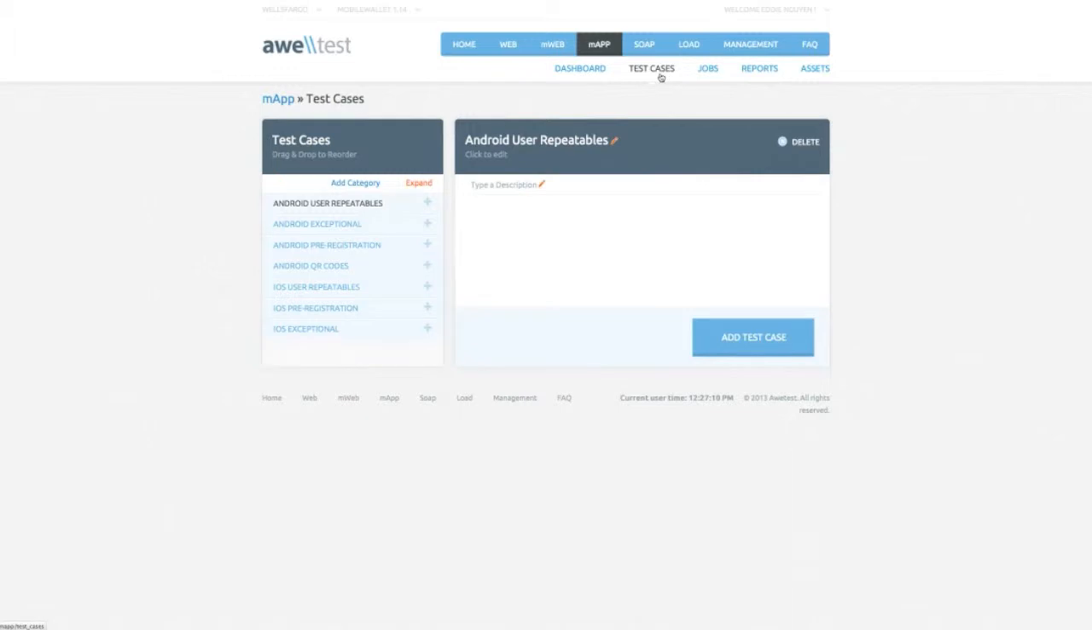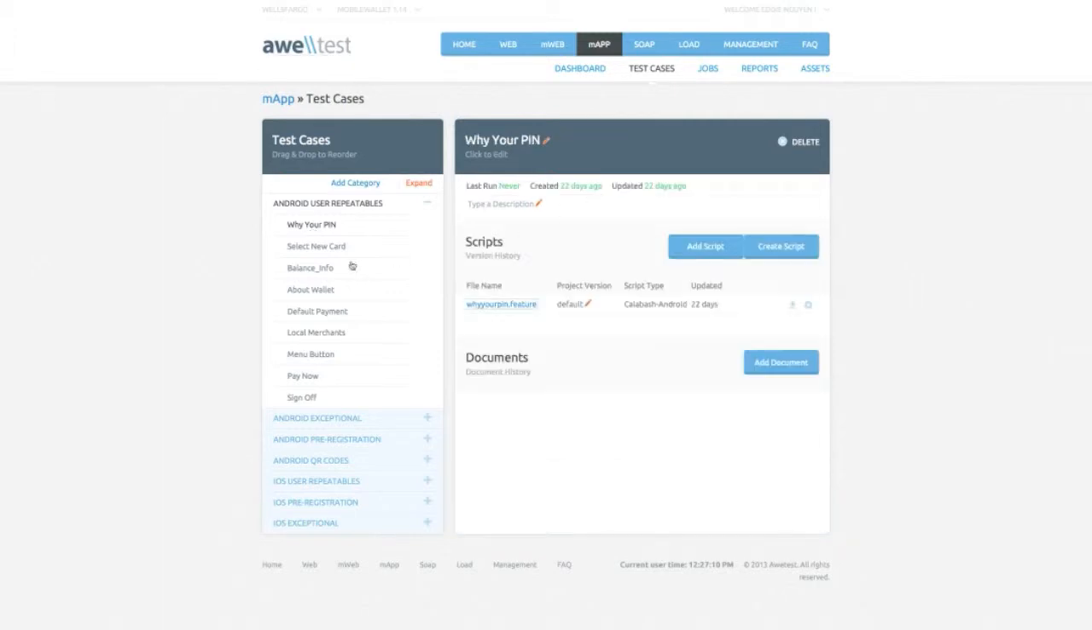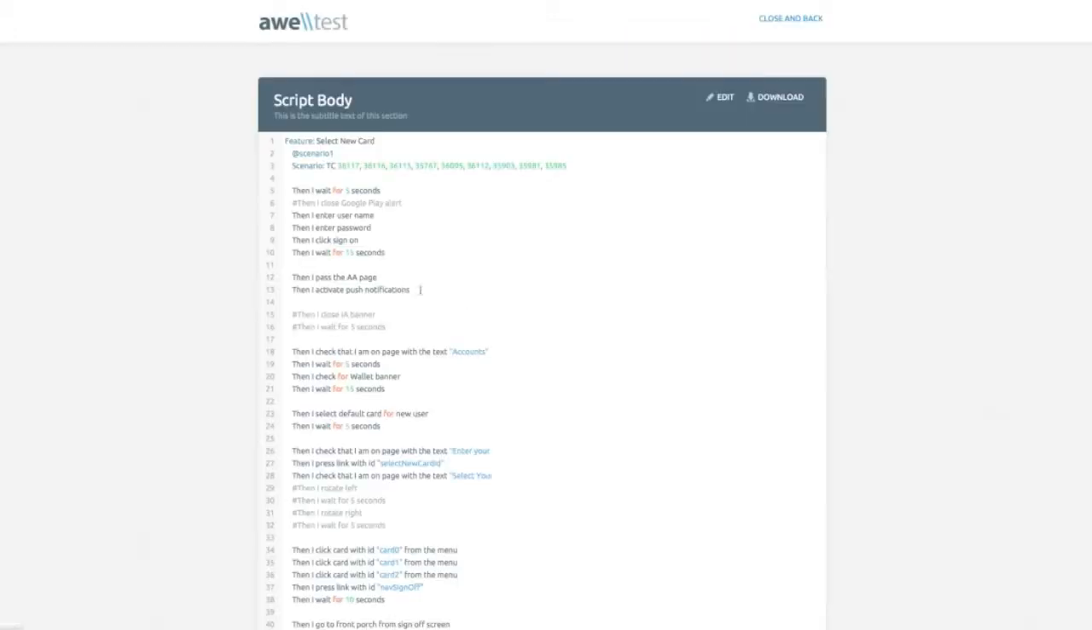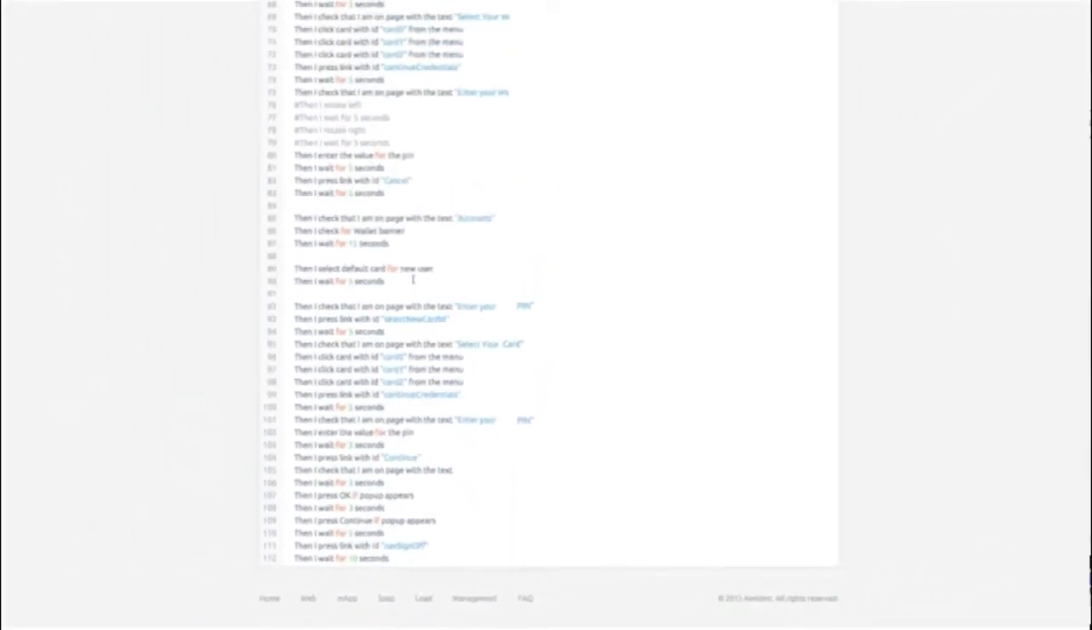Select New Card. For iOS and Android application testing, we use the Calabash library, where all the automation is built using the Cucumber framework. This is where you author and execute the tests in simple English and easy to understand script. For example, the script reads, then I select default card for new user. Then I check that I am on the page with text, enter your PIN. Then I press link with ID, select new card ID.